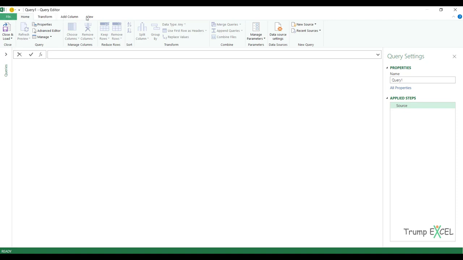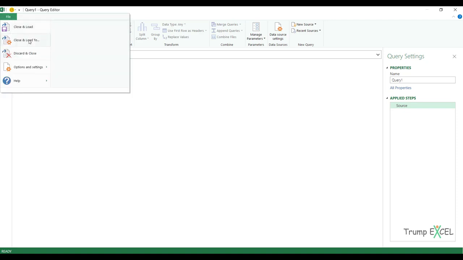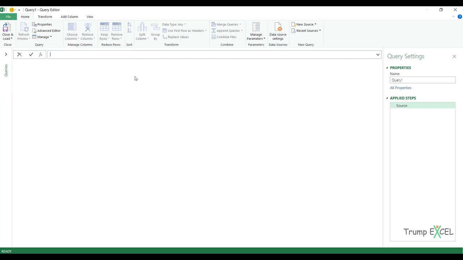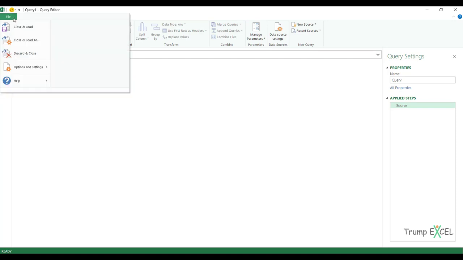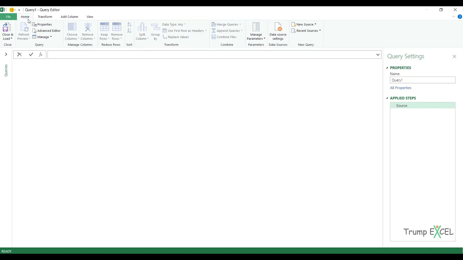Now there are these 5 options here, just like the Excel ribbon. First one is File here, which will show you how to close and load the query. You can load the query to an Excel workbook, or you can create a connection, or you can, I think, load it to a Power Pivot model. Then you have the Home option.